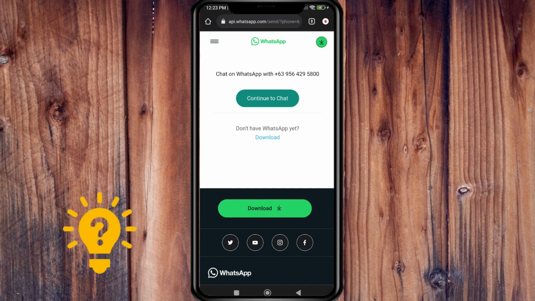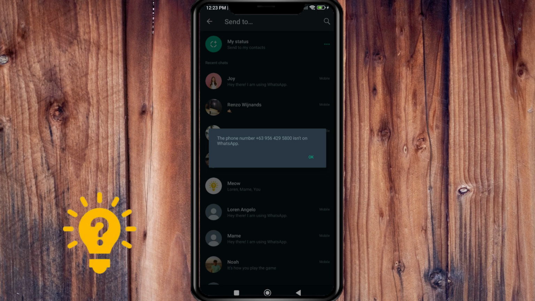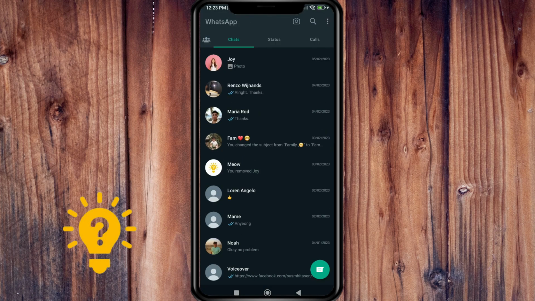Make sure you use the respective country code along with the number. Don't use a plus or minus prefix. So let's continue to chat, and make sure that they are available on WhatsApp also.